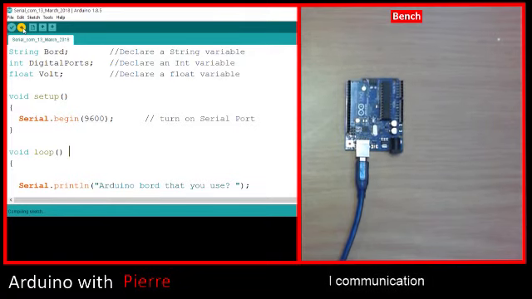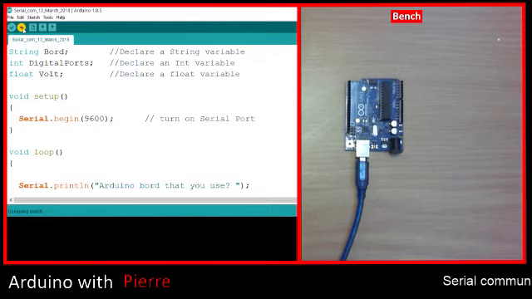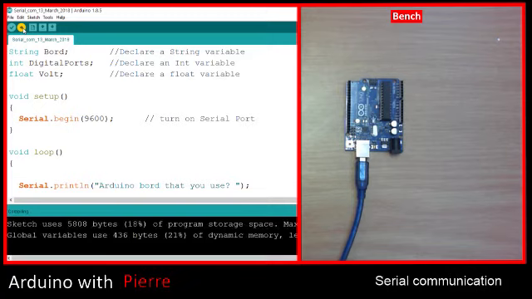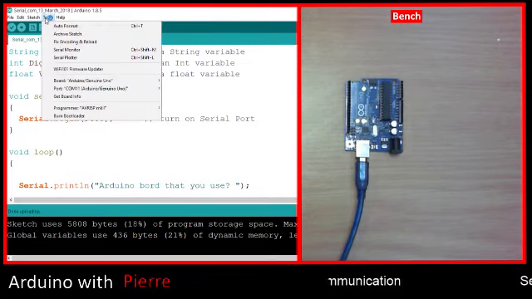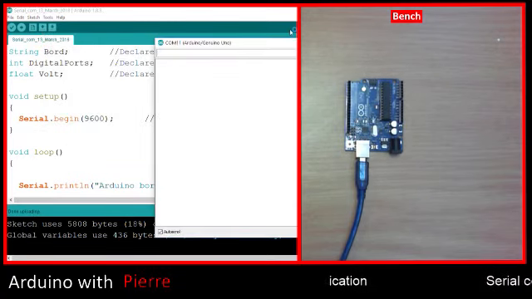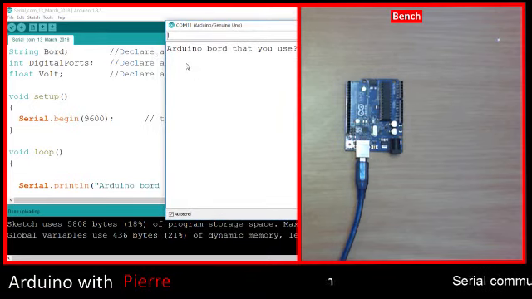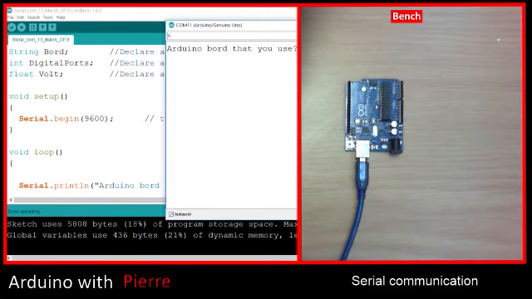You can see it's busy compiling there. Right, we'll just wait for it to finish the compiling. Almost there. There it is, and it's uploading to the board. And done uploading. Right, now we can go to tools and open our serial monitor. And this first question there is Arduino board that you use, and I'm going to put the Uno, and I'm going to enter that.